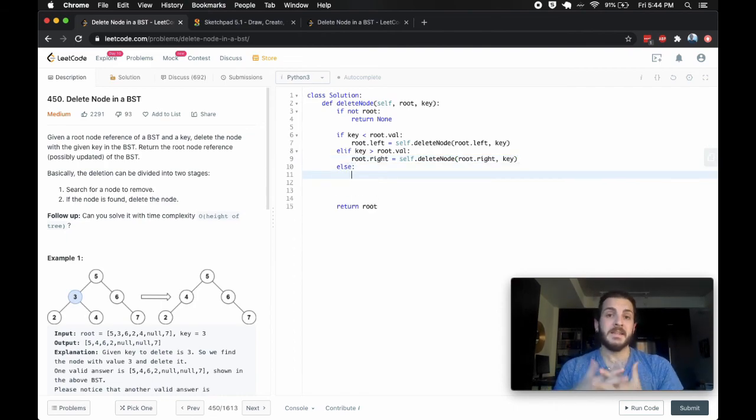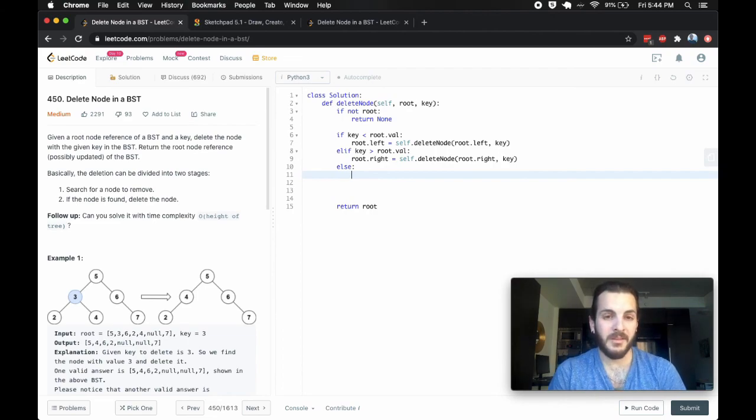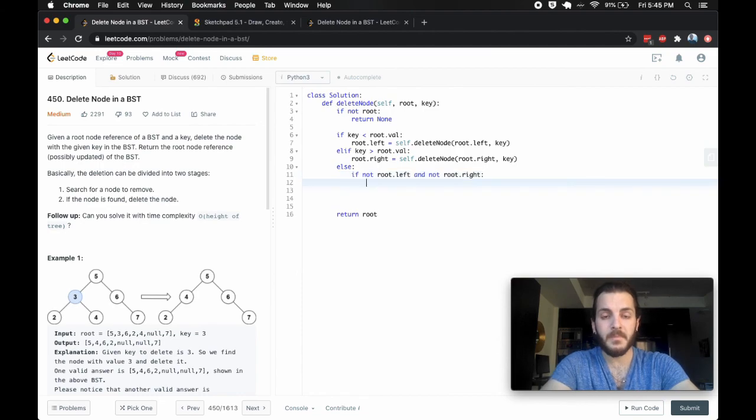Otherwise, this means we've actually found the node that we wanted to find. And if this is the case, then we need to see whether we have found a leaf node or we have children that we need to deal with. If I found a leaf node, namely, if not root.left and not root.right, so both of those are none or null, then I can just say root.val is equal to none. Or even better yet, we can just say root is equal to none.